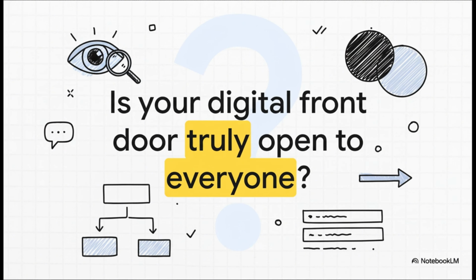So it's worth taking a minute to think about your own site through this new lens. Your website is your digital front door. So let me ask you, is yours truly open to everyone?